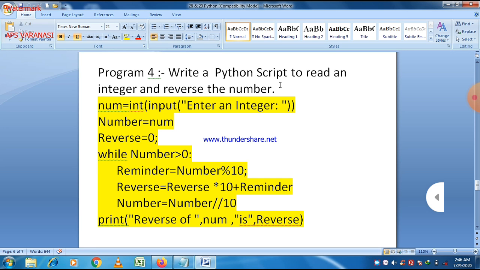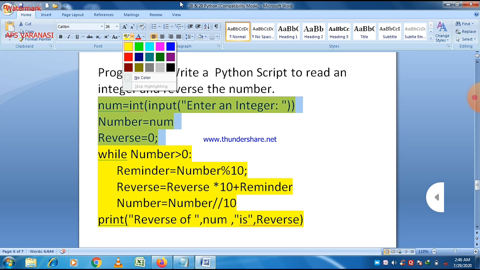First of all, num is the name of the variable here. So just write num and put the input statement here: int(input("Enter any number")). Here it will take an integer type of value, and then take another variable name, that is number. And why it is so, I will tell you later.